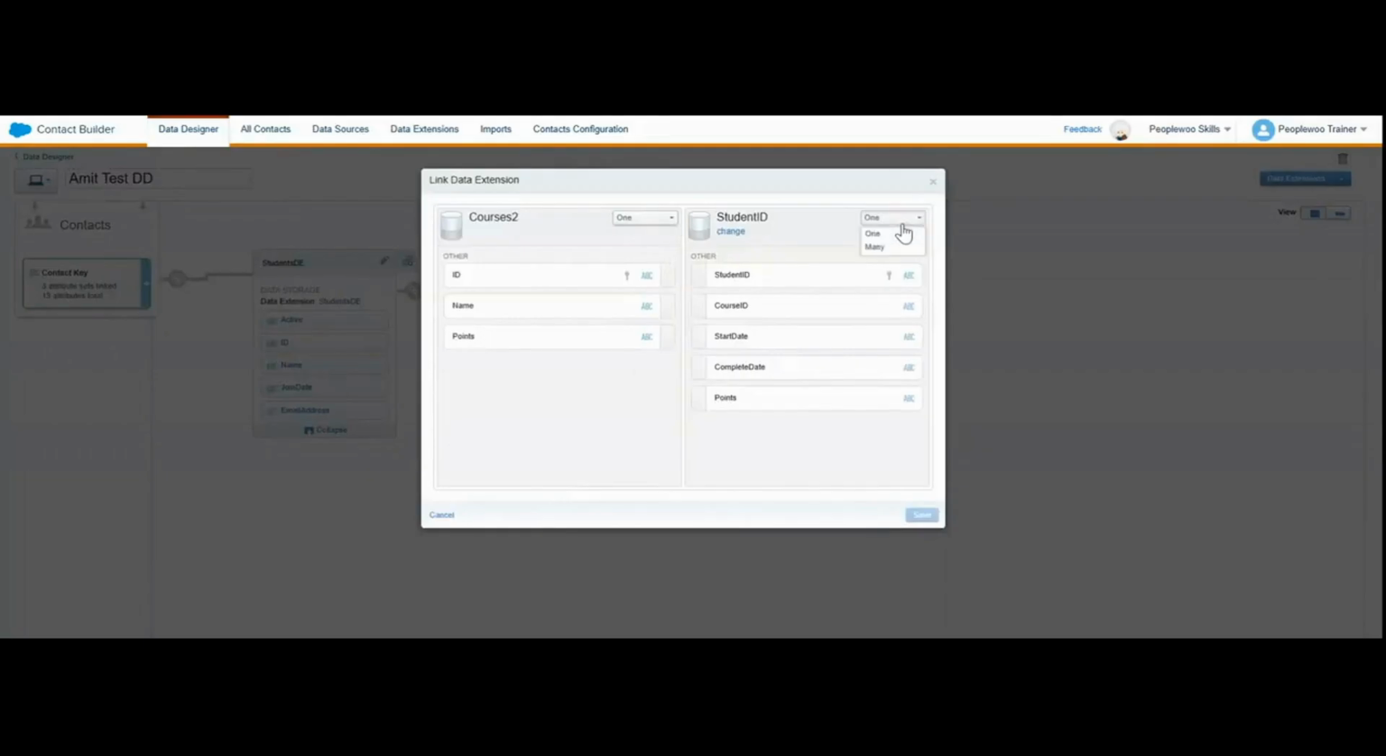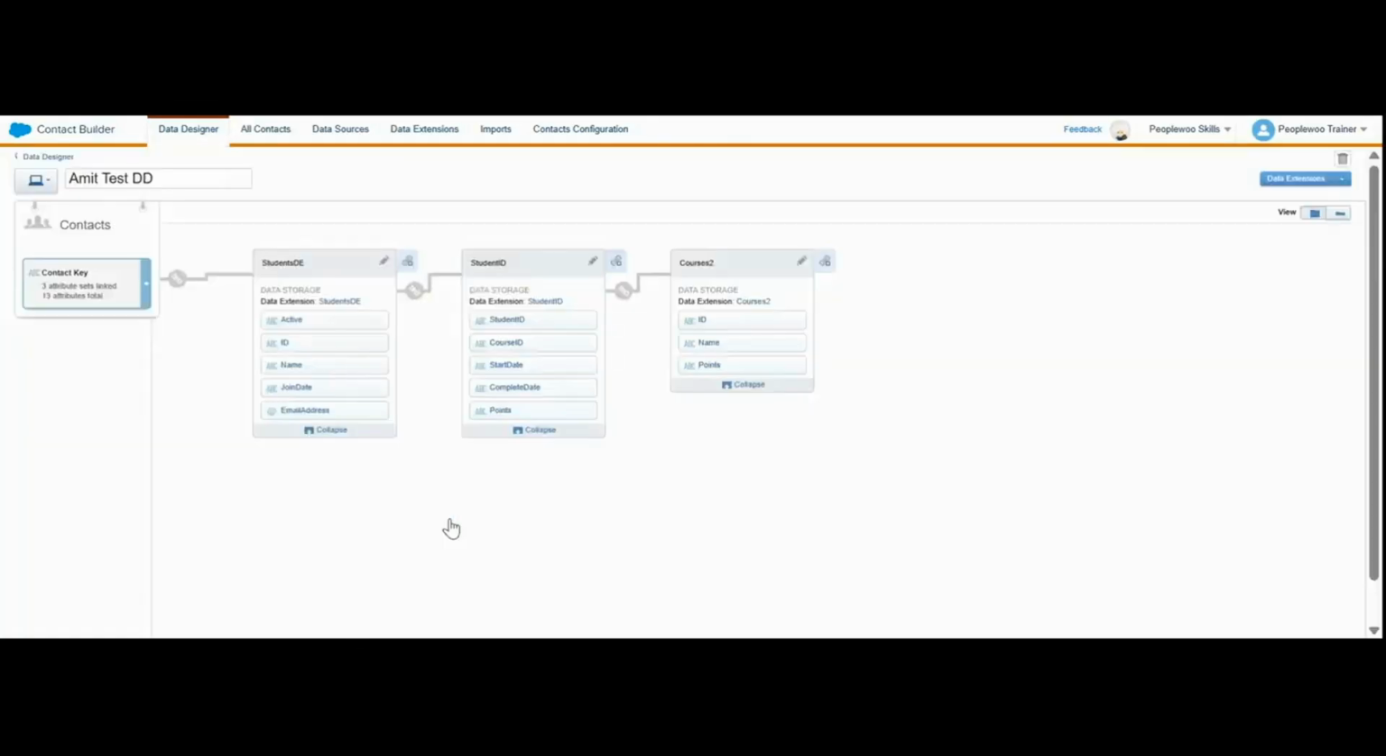So here you can say one to many. This is how you select one to one, one to many. Have I used student ID? Yes, I have already used this. I don't have another data extension to connect. So this is how you can create a relationship.